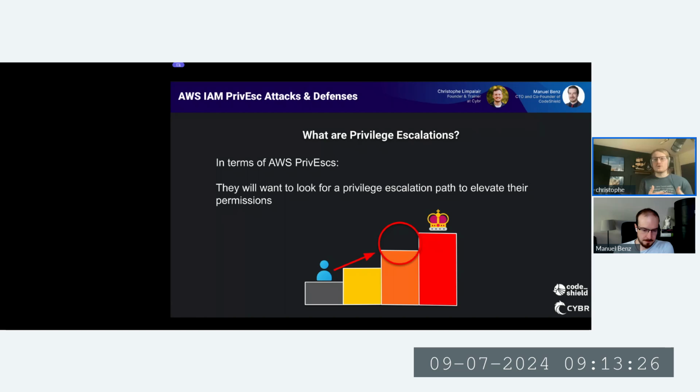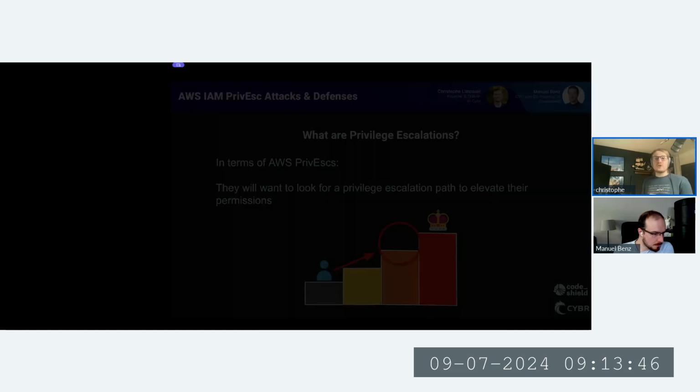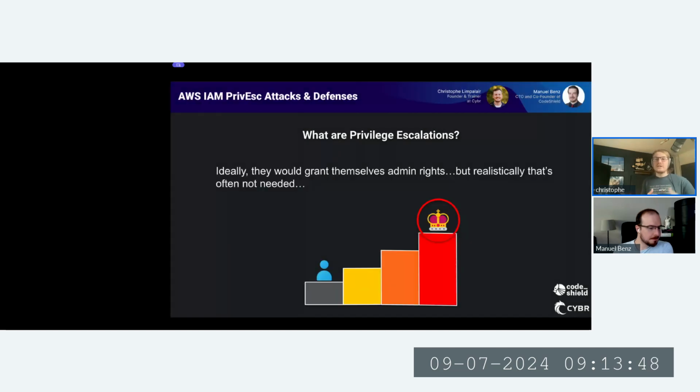So instead, they want to look for a privilege escalation path that would enable them to elevate those permissions from where they currently are to something more substantial, something that can give them some sort of access to your data, to other resources, and things of that nature. But to be clear, it doesn't necessarily just mean that they immediately are able to escalate to administrative privileges.